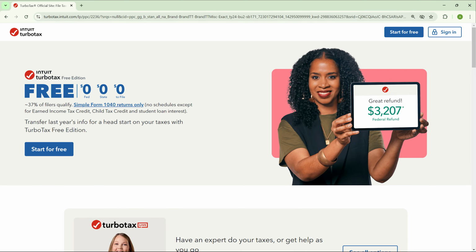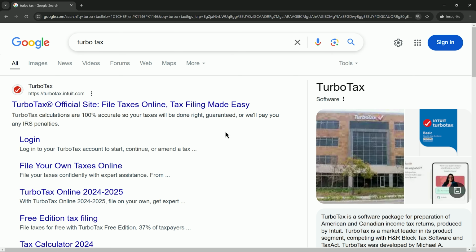So let's get started. First of all, let's start with your account creation. Either you can search for TurboTax in your browser or click the first link in the description below. Once you are on their website, click on Create an Account. Here, you need to enter your email, user ID, password, and phone number. You'll also need to verify your email address and phone number.